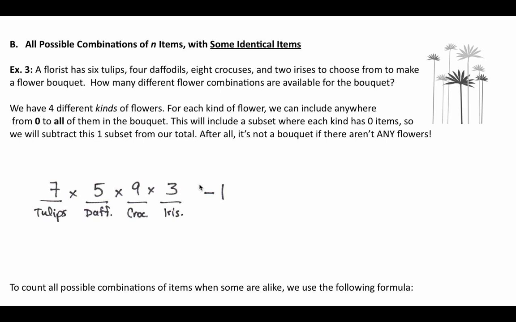But again, here we are with one case where we might have chosen none, none, none, and none. Oops, we don't want that. We haven't given a bouquet. We can't have that. So we're going to subtract off the null set, and what we get is 945 minus 1, which is 944 different bouquets that you could give, or that could be created, I suppose.